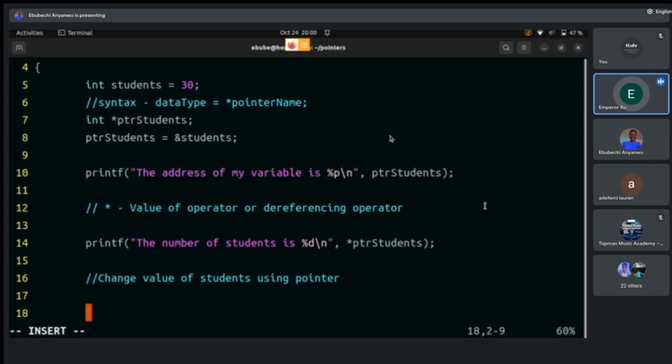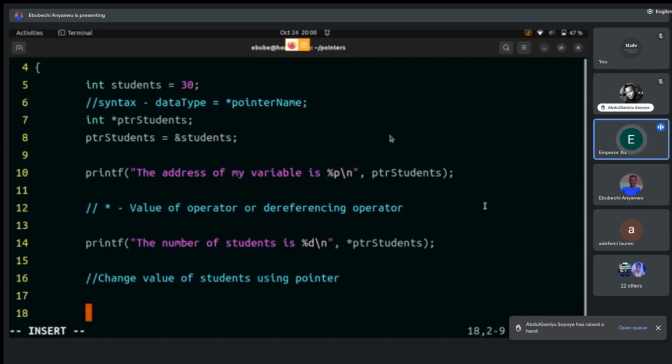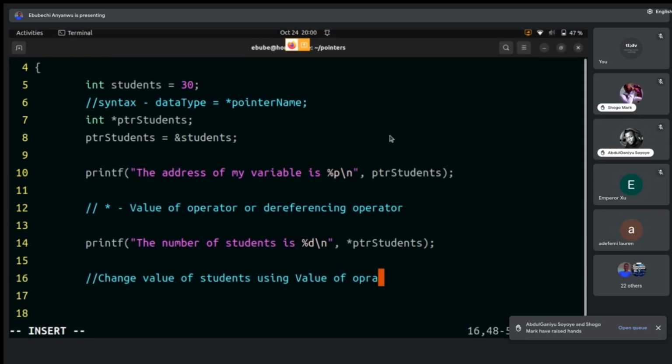What they want you to do is that you're not going to change line 5. It will still remain students 30. But they're asking you to change the value using the pointer that is pointing to that value. So what will be that one line you need to write without touching line 5? You will do star ptr students. Finish up. Continue. Star ptr students equals 40. That's perfect. Yes, that's correct.